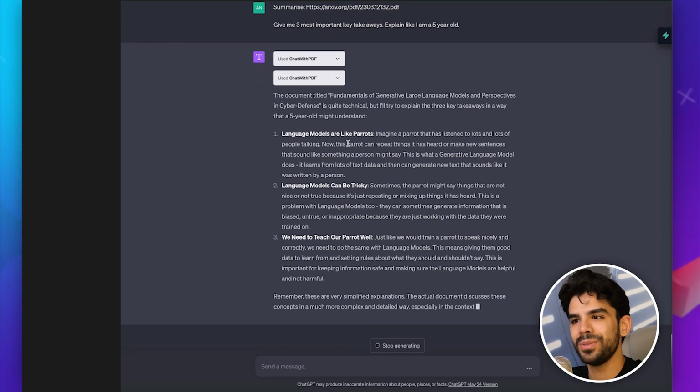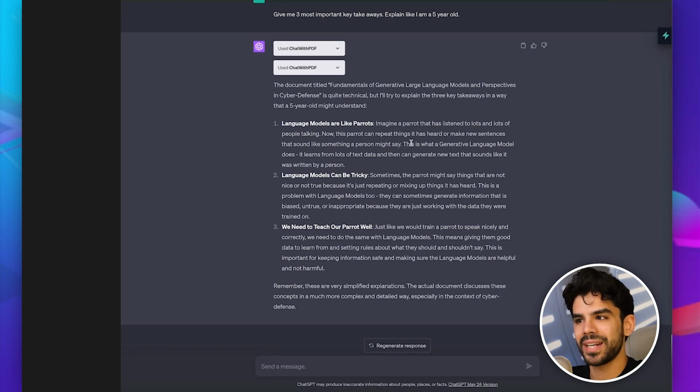And now it's saying language models are like parrots. Imagine a parrot that has listened to lots and lots of people talking. Now this parrot can repeat things it has heard and make new sentences that sound like, I mean, you know what? This is pretty cool. And you don't need me to read this out, but you can see the potential, right?